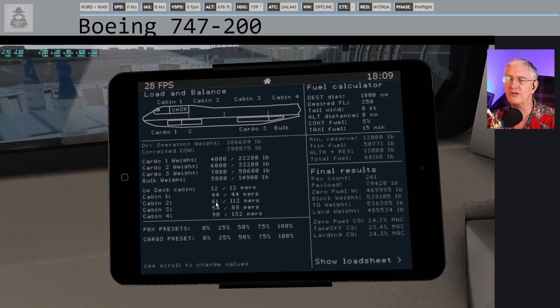Now this is where you just go and you start adding numbers. You just start adding and subtracting. Zero fuel weight is 469. Oh, 474. We took too many passengers out. Let's add a little bit of cargo here. Let's make this about 8,600. Now let's add a few passengers here in the back cargo. Okay, now our zero fuel weight's 472.